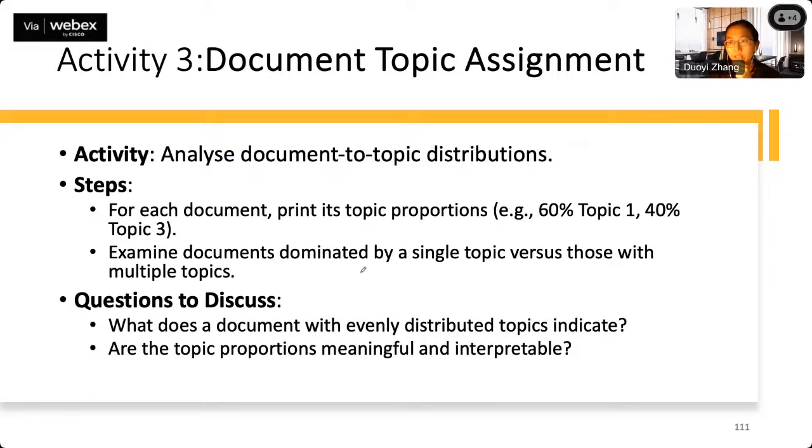And now you can have time to play with this code. And if you have any questions, we can discuss in the chat. So I will stop sharing over here.